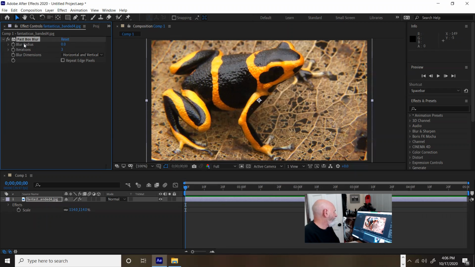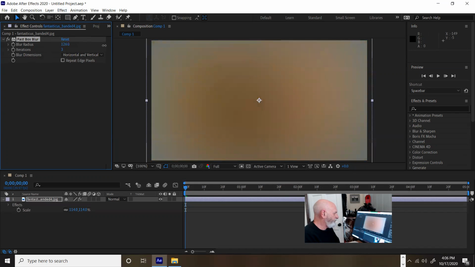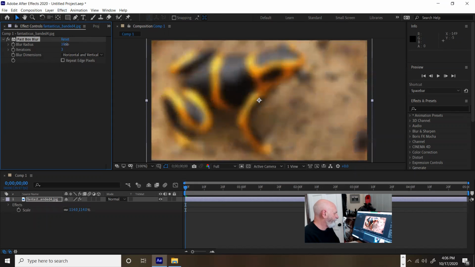So the fast box blur. Let's turn up the amount. That's the blur radius, and you can see it'll just blur right out into nothing, or if I just want to make it a little bit blurry. All right, so that's the effect applied right to the JPEG layer.